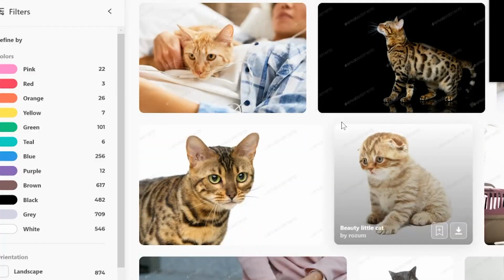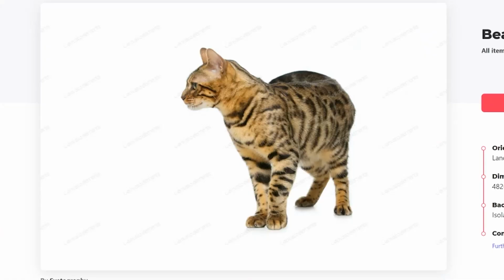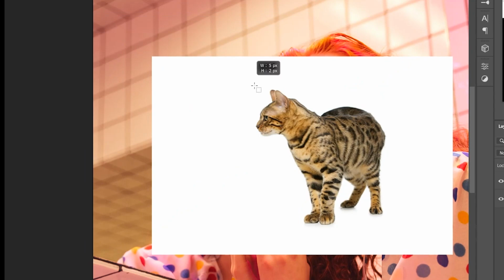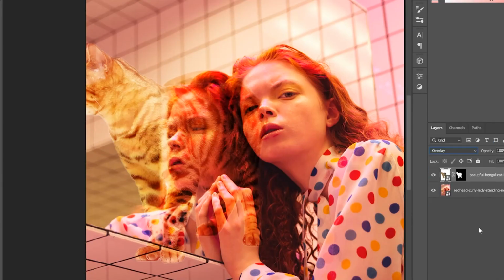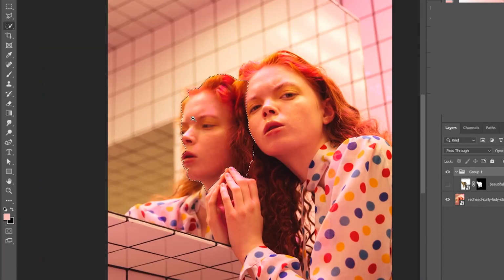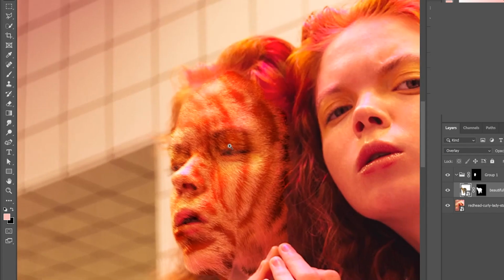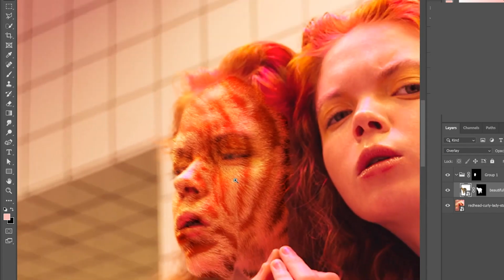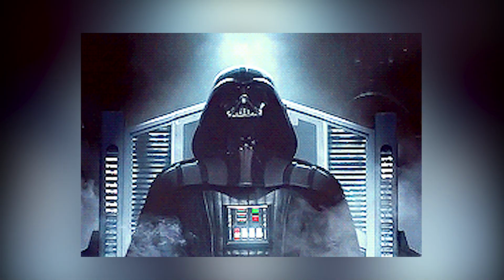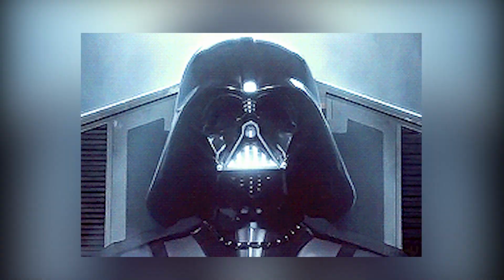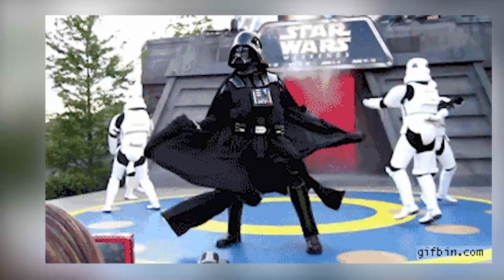Go and search for some cute kitties. Oh yeah baby, that's what we need. And now you're probably wondering, what are we going to do with the kitty? You will never guess. Change the blending mode, select her beautiful face, and now show the cat on her face. No one will ever know there's a cat on her face. And don't you dare tell anyone, or I will destroy you with my dance moves.